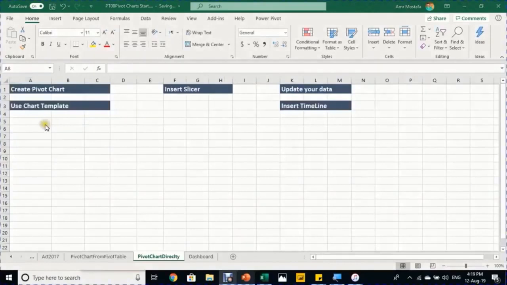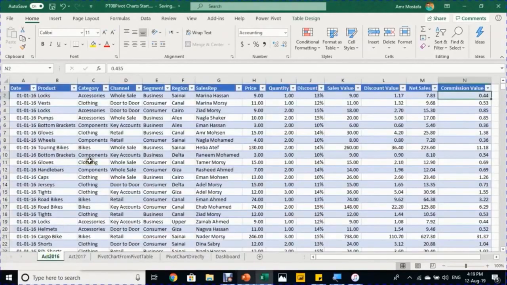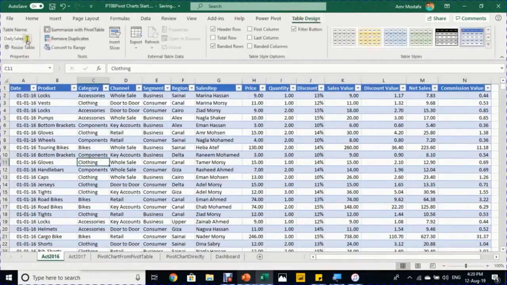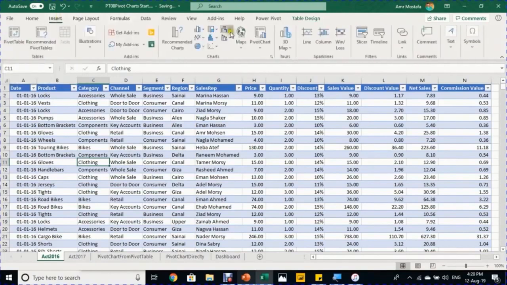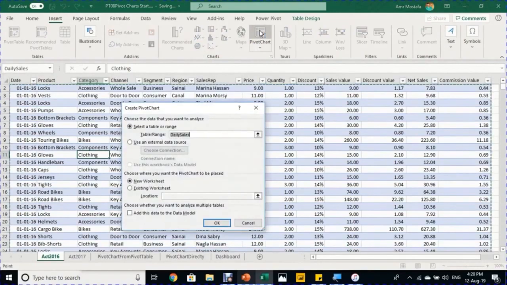Now suppose that I don't have a pivot table to start with, and I want to create a pivot chart directly. This is not a problem at all. I can go to the original data, select any cell inside the table that I called daily sales, and go directly to Insert, and from the chart section, choose PivotChart.